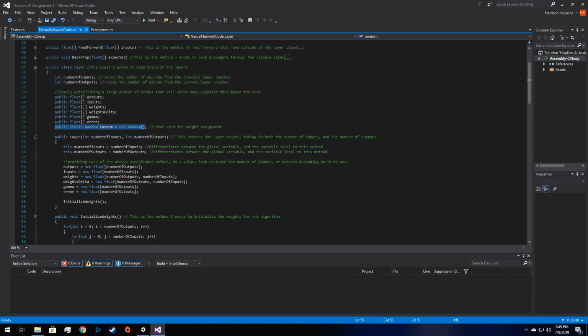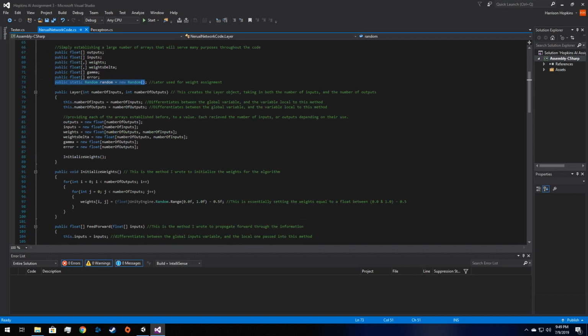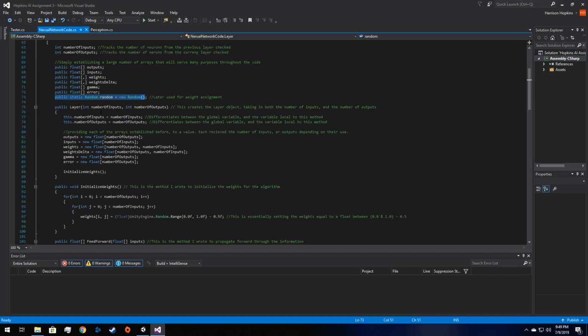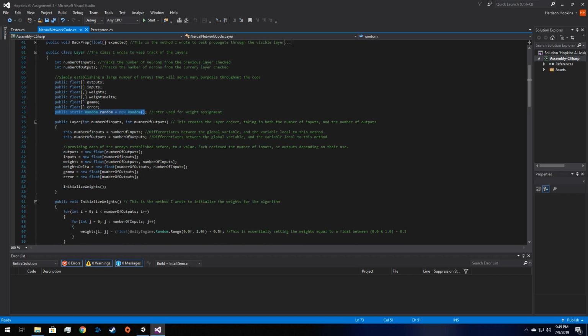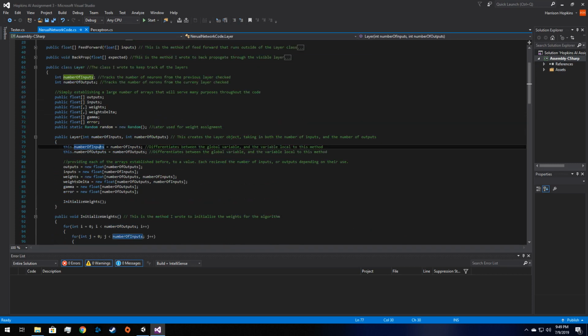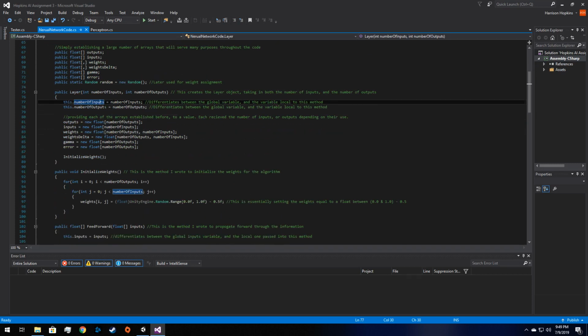So moving on to the first section, which is public layer. It's running layer, taking in an integer, the number of outputs, and the integer number of inputs, which we established right up here. And again, to help separate the local variable version and the global variable, I used this dot, so it keeps the number of inputs and outputs, both global and local, separate. But I do set them equal to each other because I do want that information inside of this method.